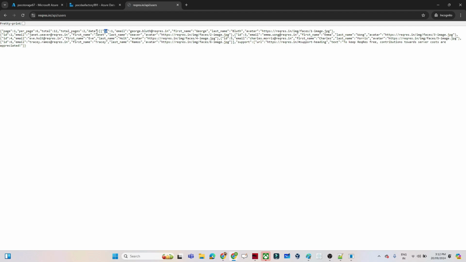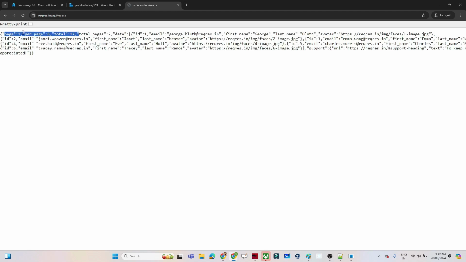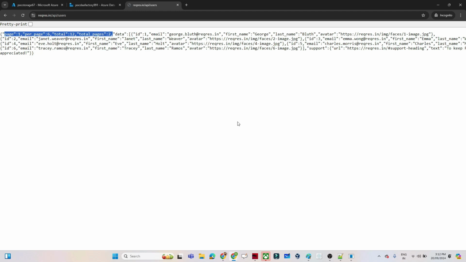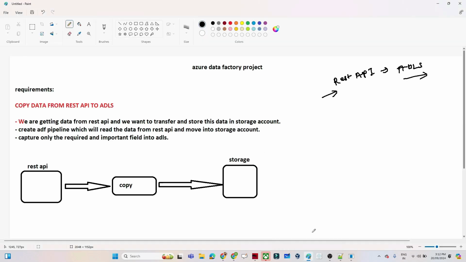One thing we have to remember is that we only have to transfer the data in a proper format. You can see it is coming with page, per page, total and so on, and we do not have to copy that. We only want the proper columns: we have ID, email, first name, last name, avatar. All of this is coming in the form of an array, and that is what we have to copy. We do not have to copy the rest. This kind of requirement you will generally see in real time, where you have to transfer data from a REST API to an ADLS location.